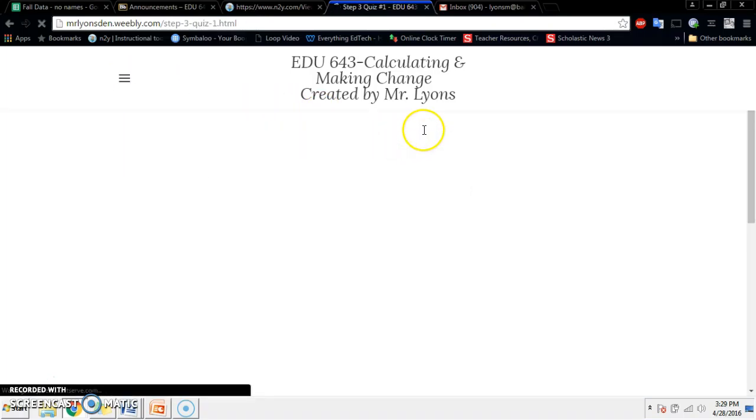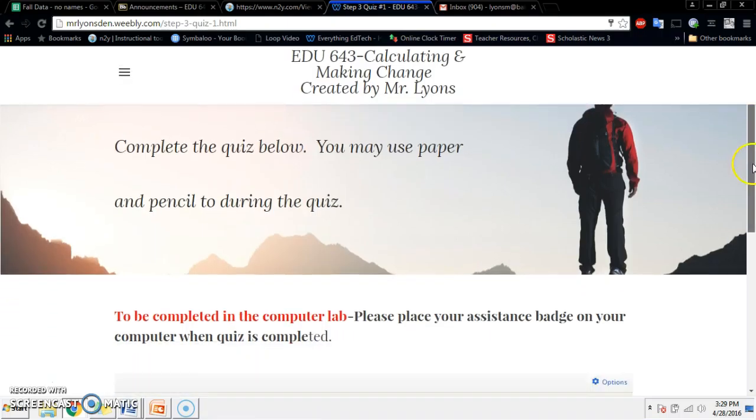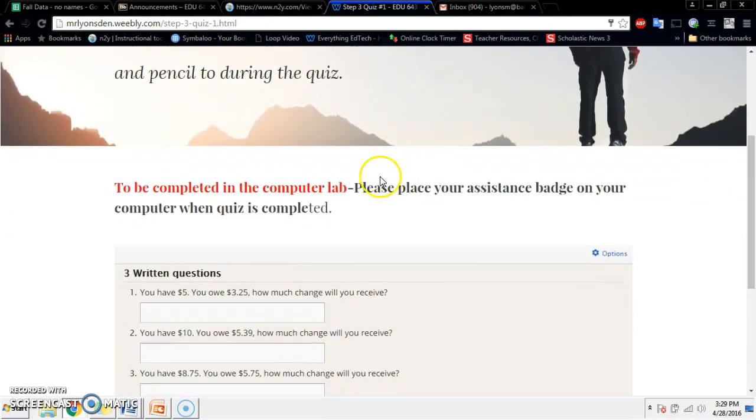So once they go to step 3, this is the final quiz. Complete the quiz. They're allowed to use paper and pencil during the quiz. And again, because they're going to be in the computer lab, I have this little statement here. Please place your assistant badge on your computer when the quiz is complete.